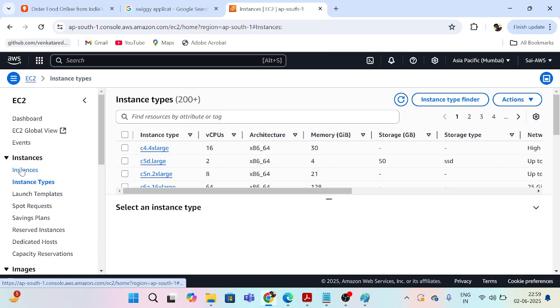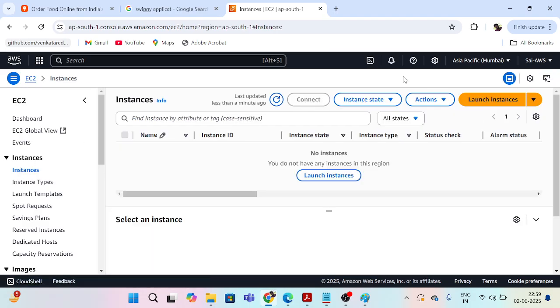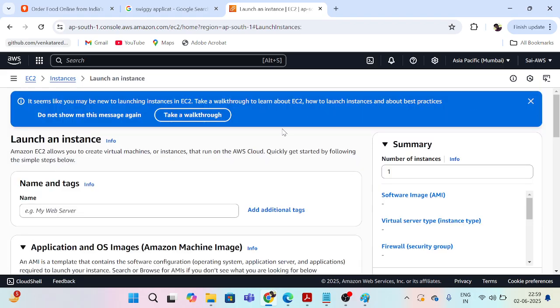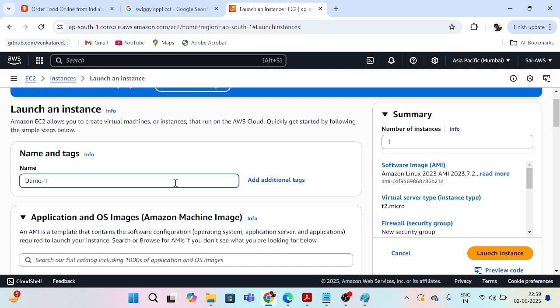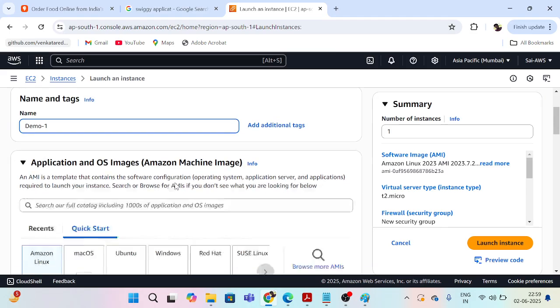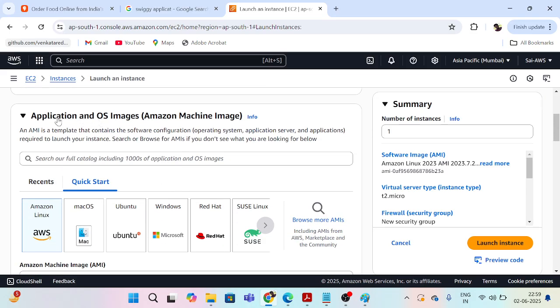So going to the instance, nothing but the server. Just click launch instance here. So I am giving the name demo1. That is the server name I am giving here. Then for the operating system, we are taking the Amazon Machine Image. Without an operating system it won't create. So AMI is the template containing the software configuration, operating system, application server, and applications required to launch the instance.